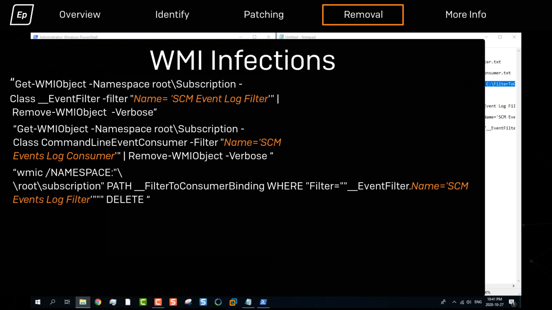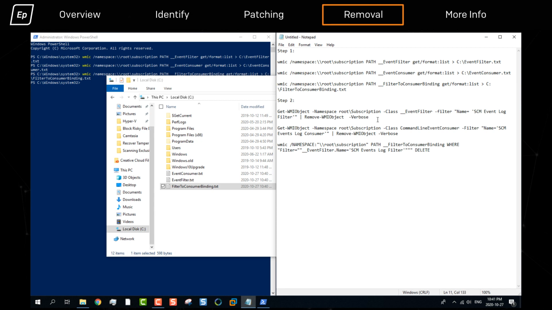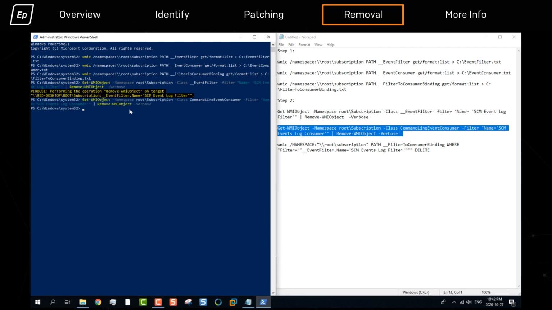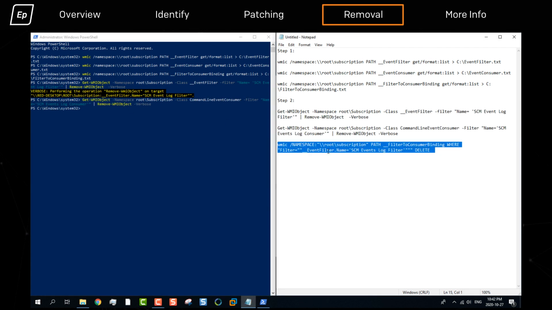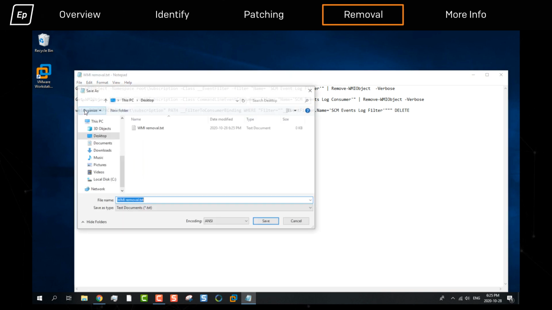You'll need to then edit the following command, changing the bolded SCM event log filter we've put in to the name of the objects you're seeing. We suggest running each command first in PowerShell to ensure you don't run into any errors when running the actual script. Once you confirm these commands work, you'll need to save these commands in a text file and change the extension to a .ps1 file. You can then run that script on all affected machines.